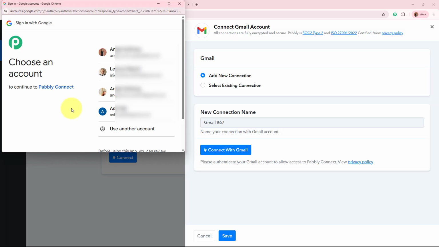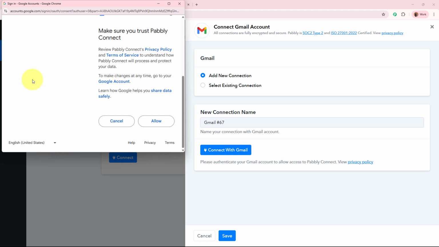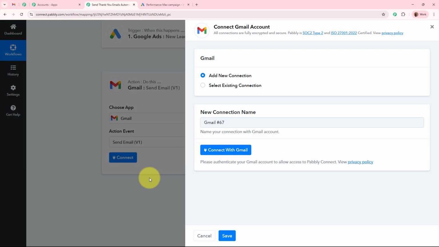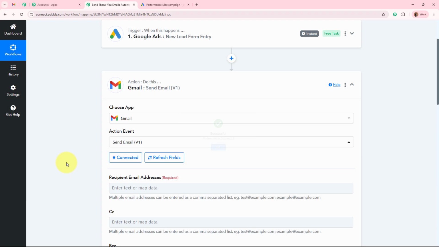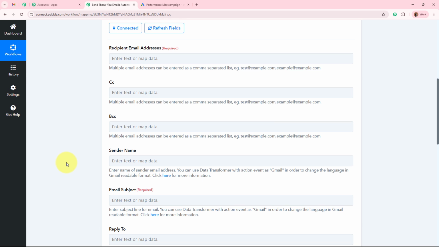Then it is asking for us to choose an account. Which account are we connected to Pabbly Connect? This is the account, I'm going to select it. And then it is asking for the permission for this account, for which I'm going to click on this allow button, as this is a safe process and my data is perfectly safe with Pabbly Connect. So I'm going to click on this allow button right here. As I've done that, you can see Gmail has now been connected to Pabbly Connect.